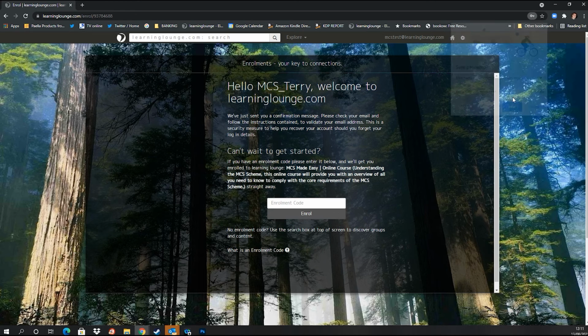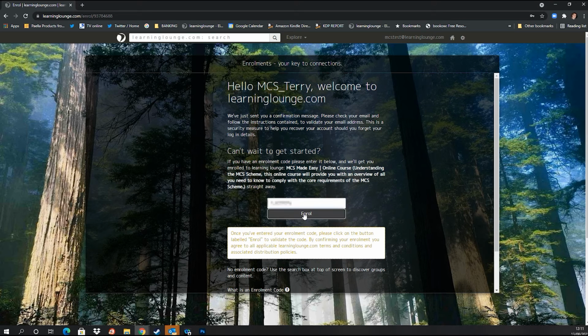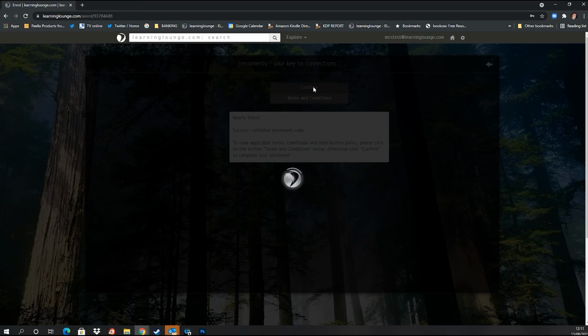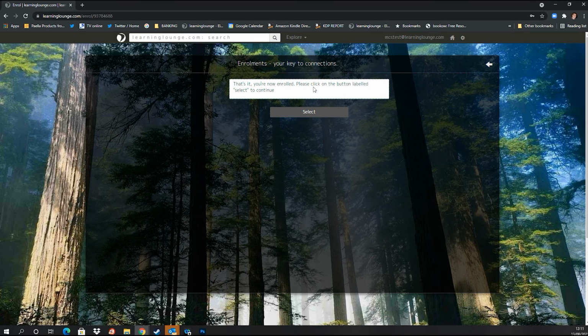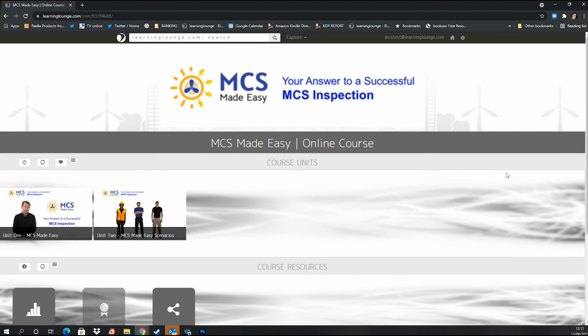Now it's asking for the enrolment code, which is in the email that you would have been sent. Paste it in. Press enroll and confirm. And then just finally select. And you will land on the MCS course landing page.